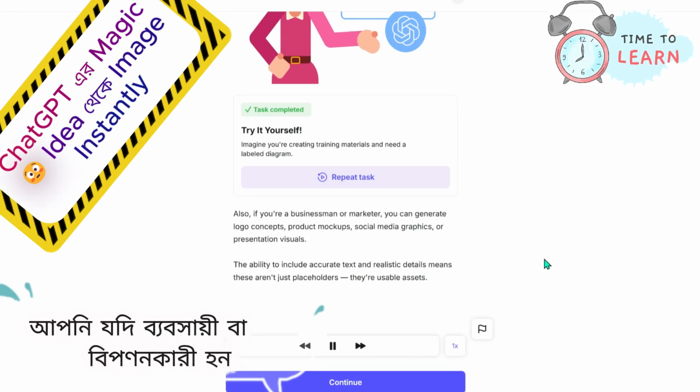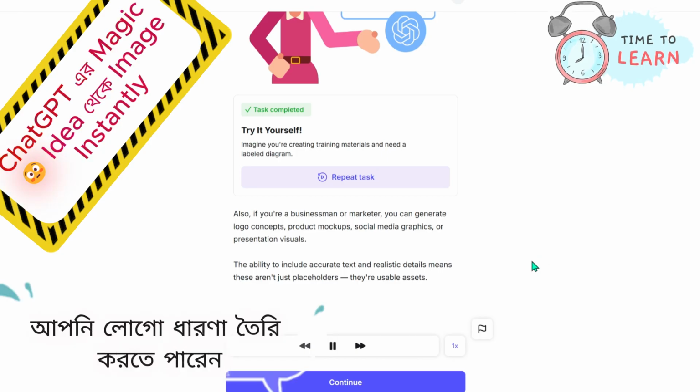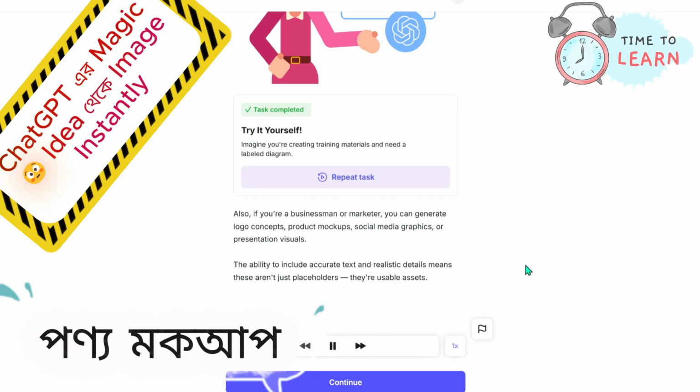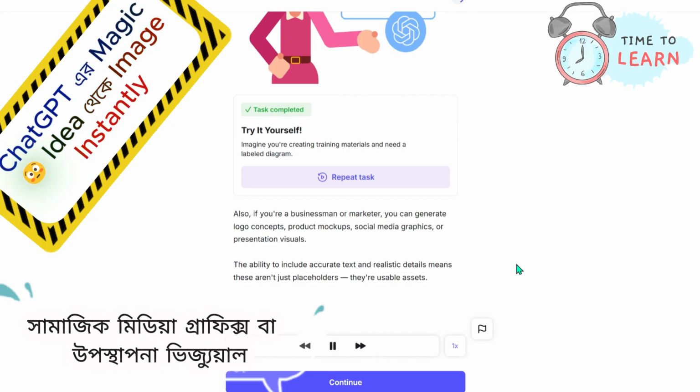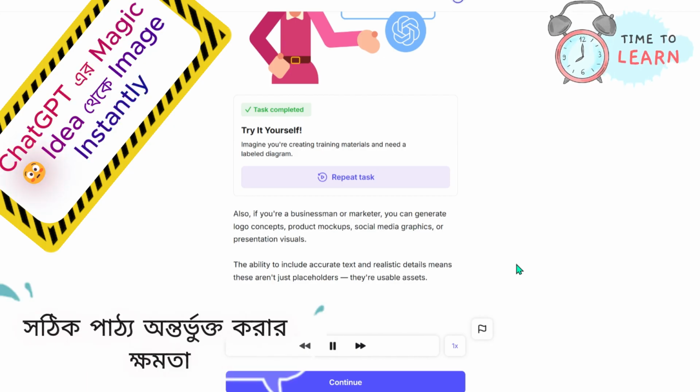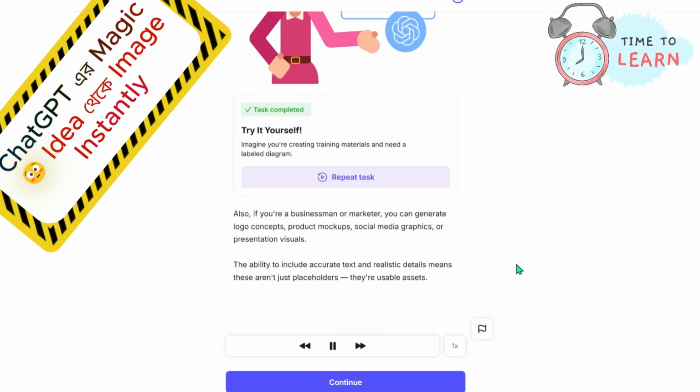Also, if you're a businessman or marketer, you can generate logo concepts, product mock-ups, social media graphics, or presentation visuals. The ability to include accurate text and realistic details means these aren't just placeholders. They're usable assets.